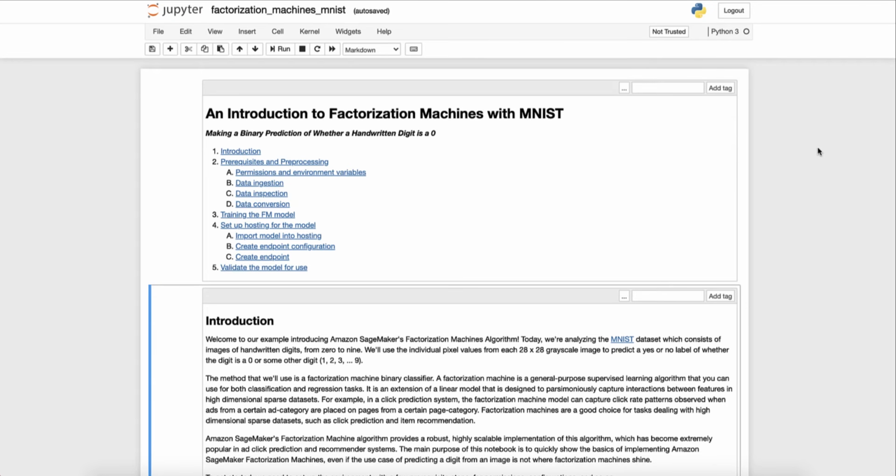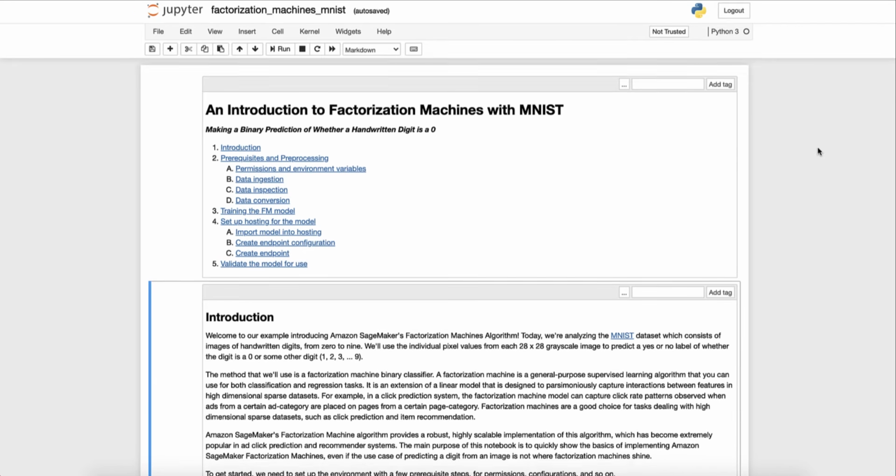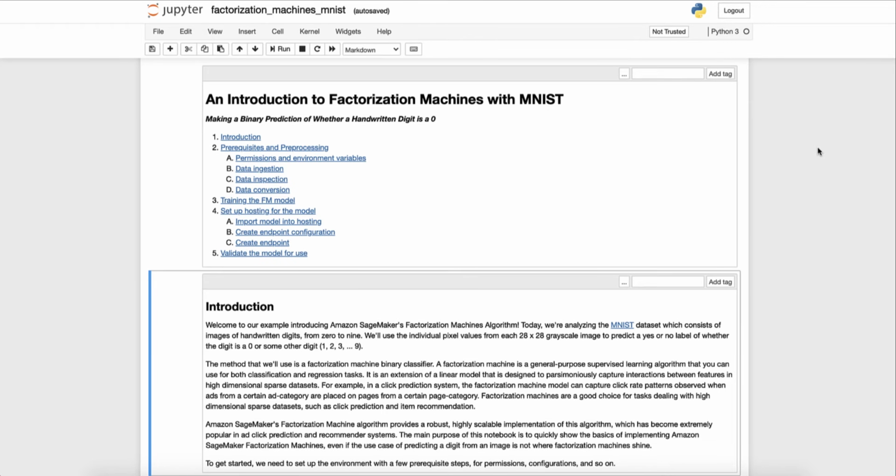Let's see how easy it is to get a model trained using AWS SageMaker deployed to Modzy. So here what you're looking at is a sample notebook provided by AWS that shows you how to train a factorization machine's binary classifier using AWS SageMaker. This model will essentially just predict whether or not a handwritten digit is a zero.